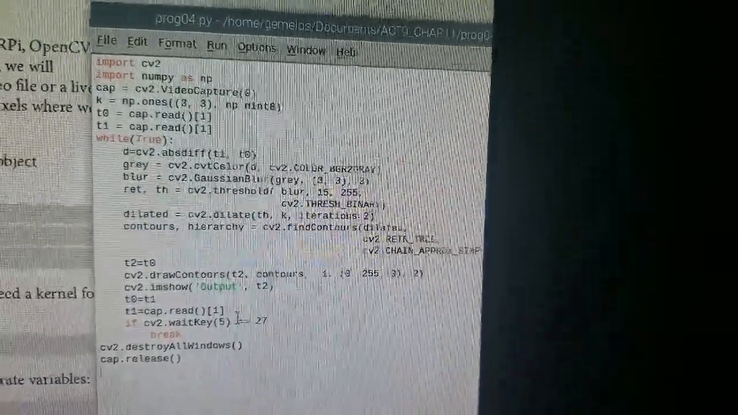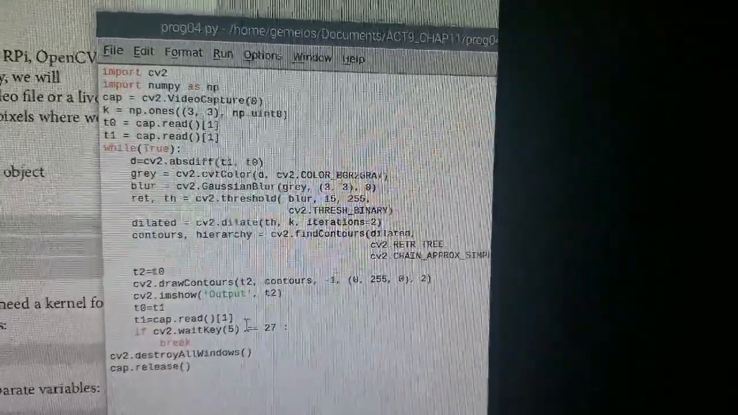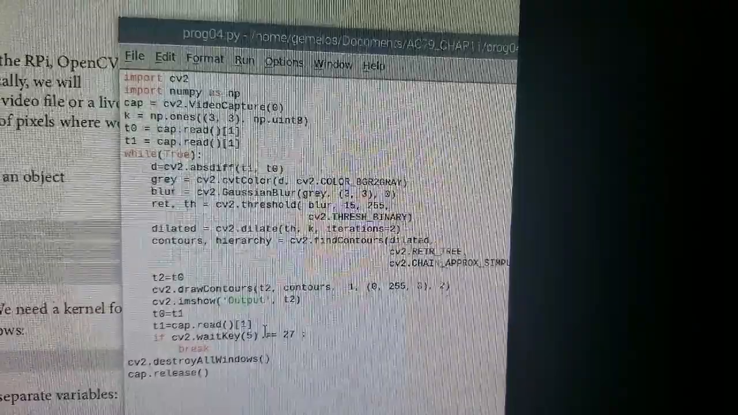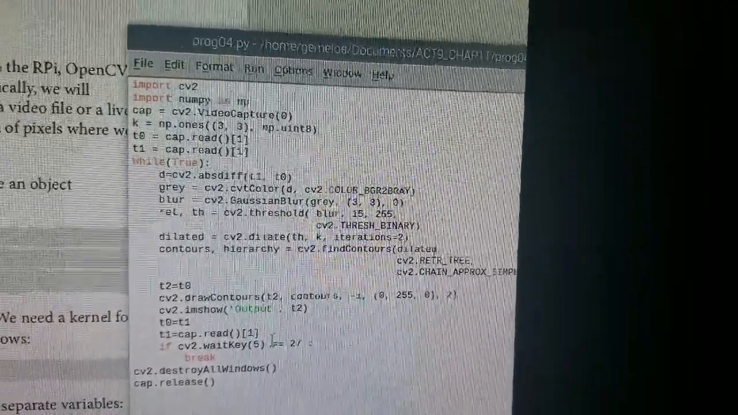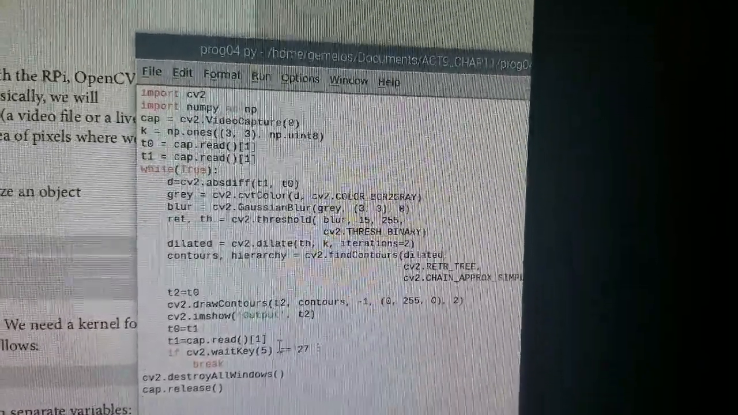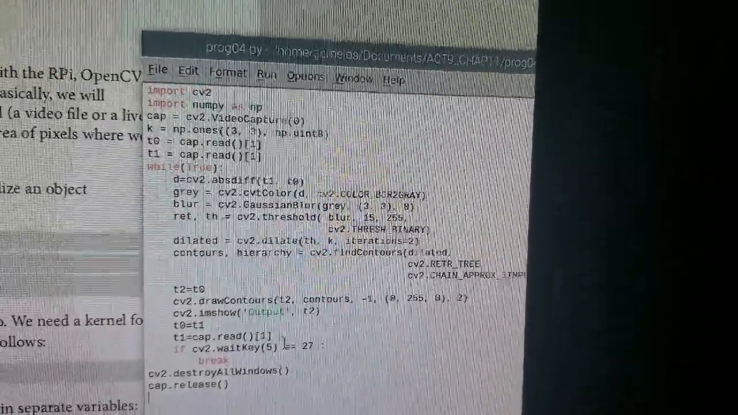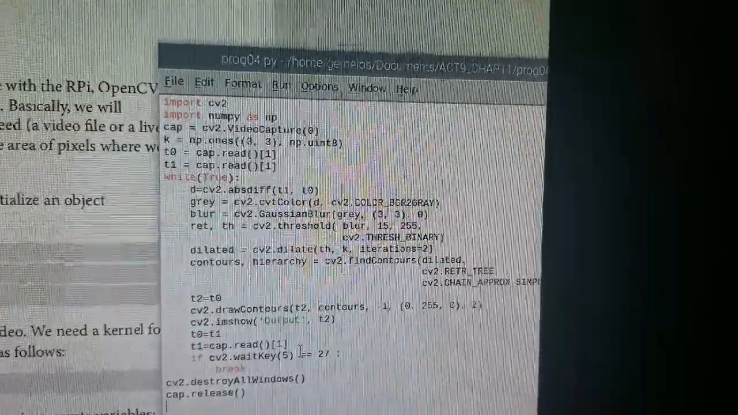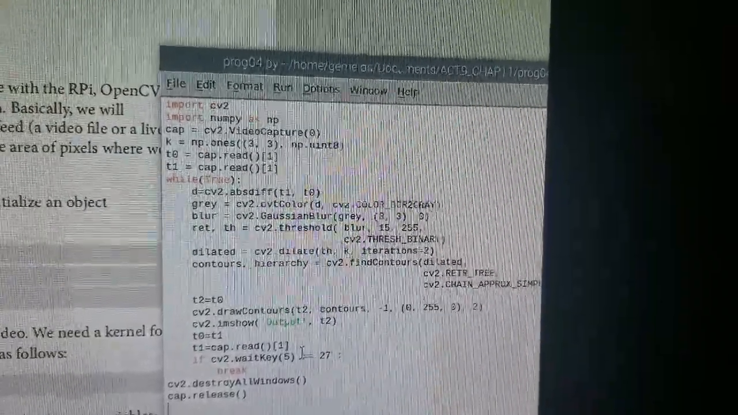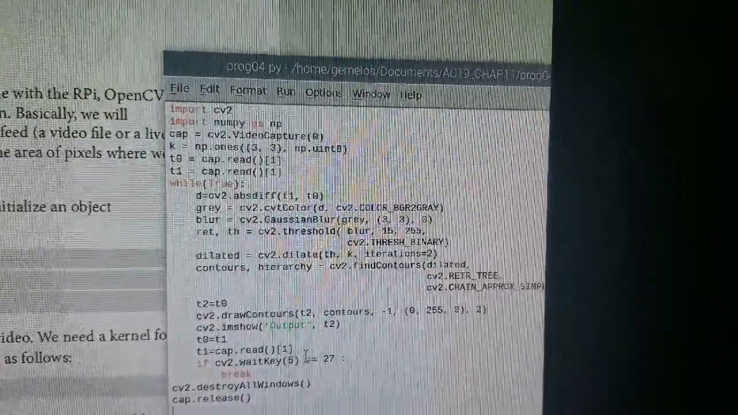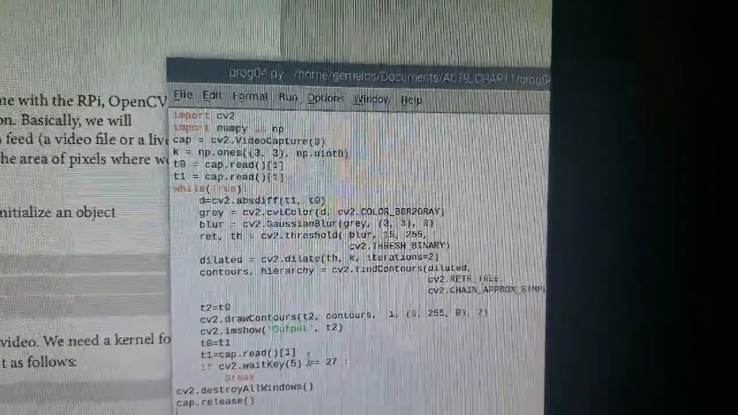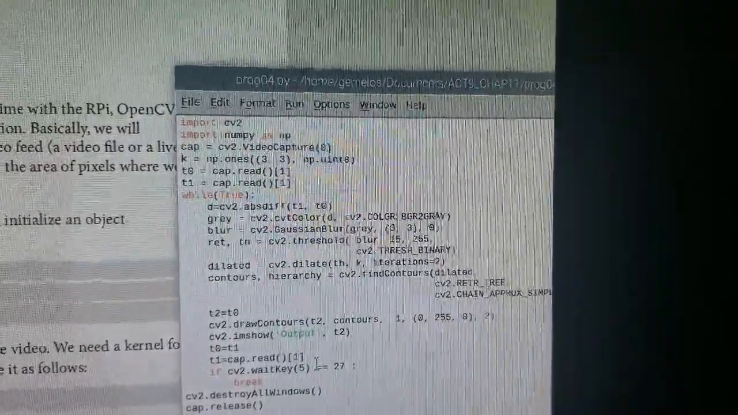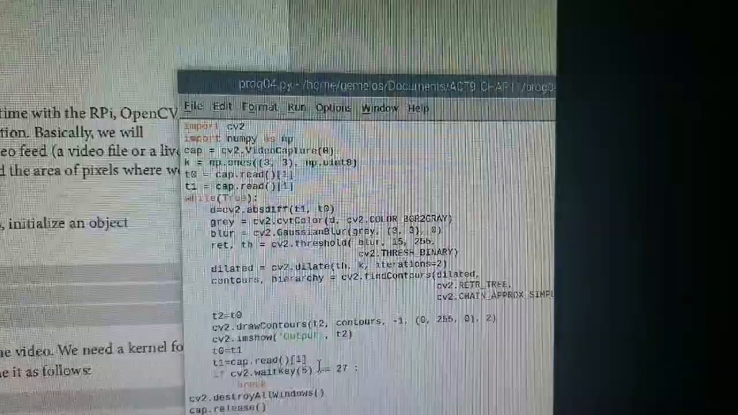Hello, so now we're in activity number 5. This is detecting and tracking motion. We're going to build a system for detecting and tracking motion in real time with the RPi, OpenCV and Python. We will use a very simple technique to detect motion. Basically, we will compute the difference between the successive frames of a video feed, a video file, or a live record from the USB camera. Then we will plot contours around the area of the pixels where we detect the difference between the successive frames.